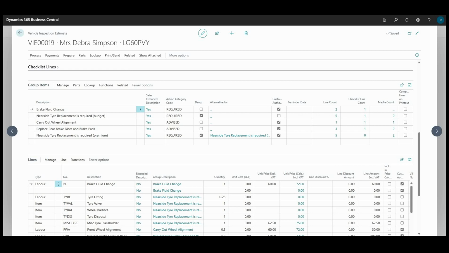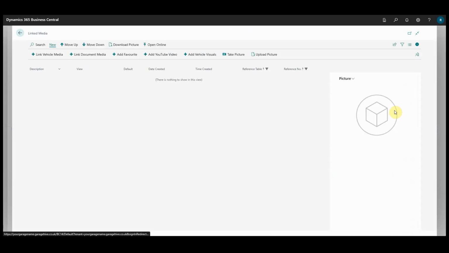So in this example, we've got a vehicle inspection estimate and we're using groups to price this job. You can see that many of the groups already have some media attached. Now these are both videos that I've previously added from vehicle visuals and also images taken by the technician during the vehicle inspection.